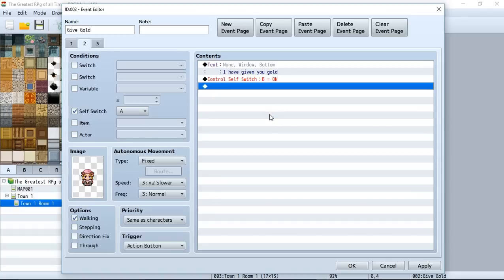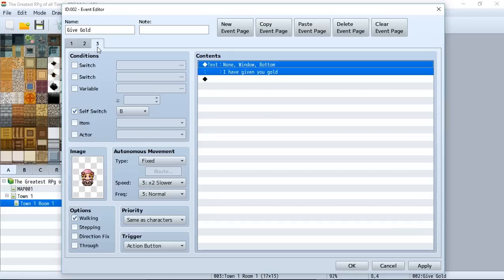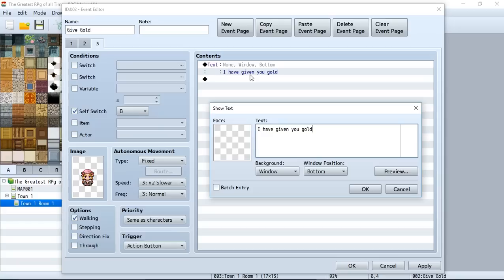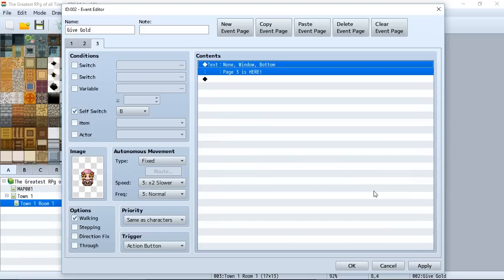Finally, after page 2 is run and self-switch B is turned on, it's going to start again from page 3, check to see if this condition is true, and since page 3's condition is true, it's going to do whatever's in here, which will say page 3 is here, so page 3 is here. And that's really how eventing works altogether.